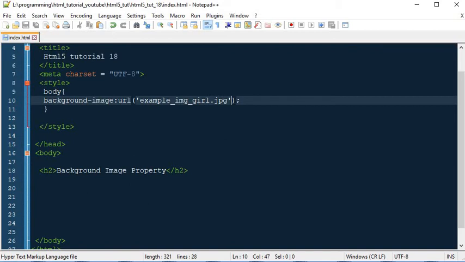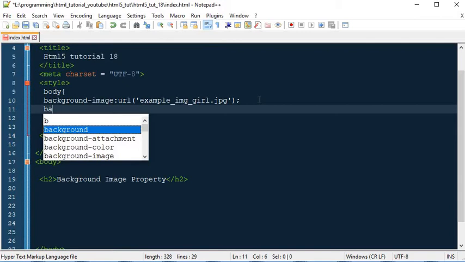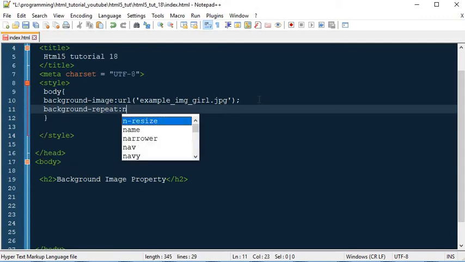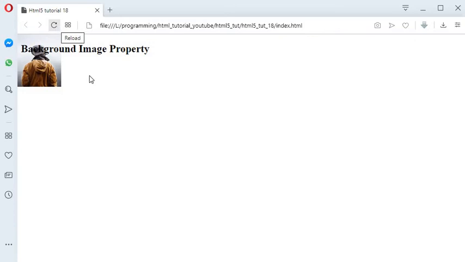To do that, what we need to add here is simply write background dash repeat, then colon, then we write no dash repeat, then semicolon. Now save it. Now if you check it in a browser, you can see the image is not repeating and is appearing only once.